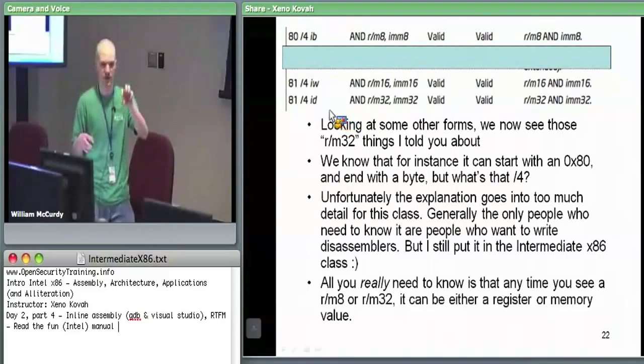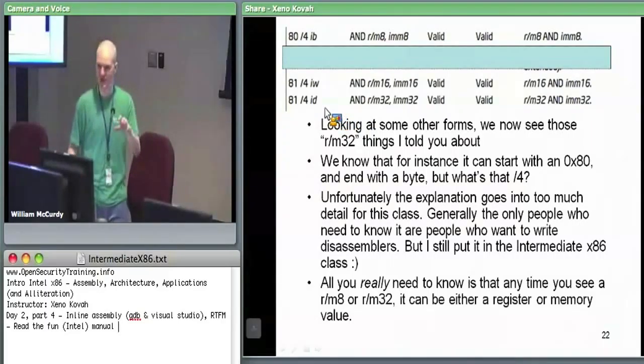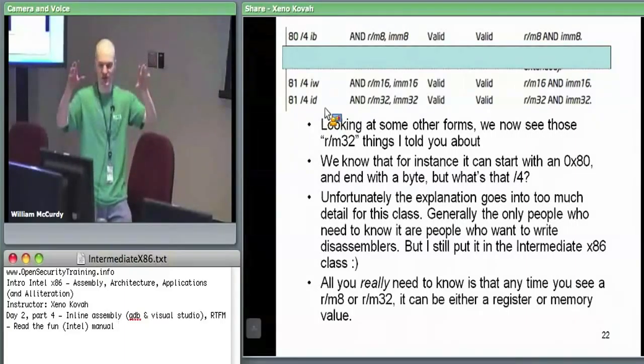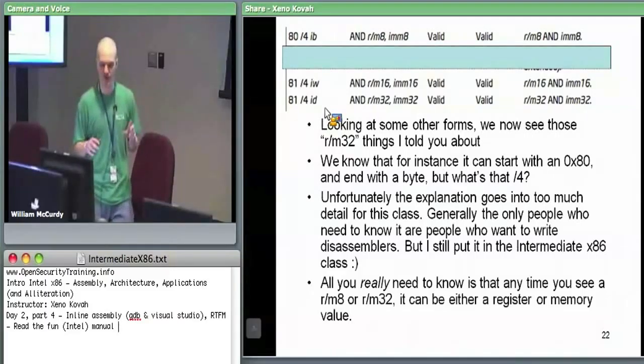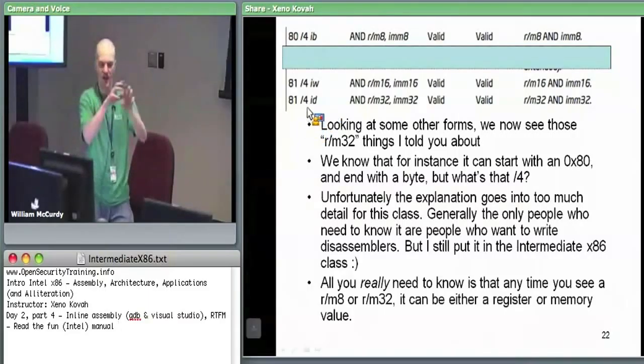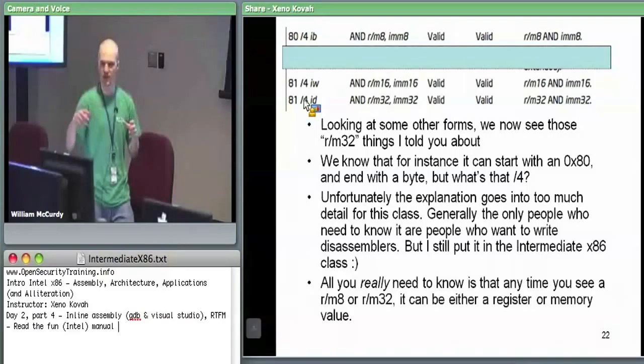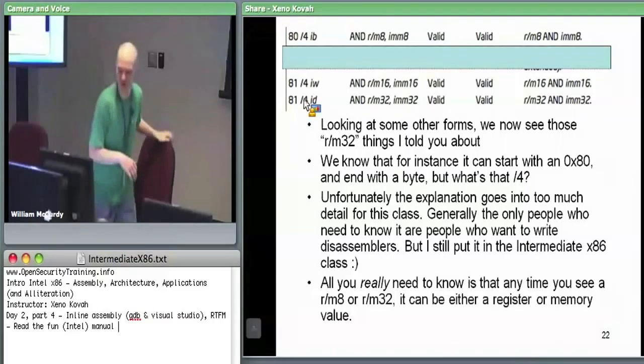So the question is, what is that /4? Unfortunately, I can't get into that in this class because I would have to show you multiple tables, and this is why I've treated the RM32 as just an RM32. But this /4, for instance, could be 1 byte, it could be 2 bytes, and the combination of those leads to those increasingly complicated base plus scale index times scale plus displacement forms. A simple form might just be 1 byte, but if it gets complicated, it may turn into 2 bytes plus a displacement. So that's why I'm not going to get into that here.